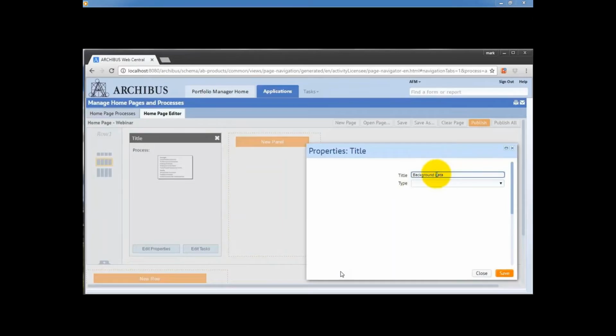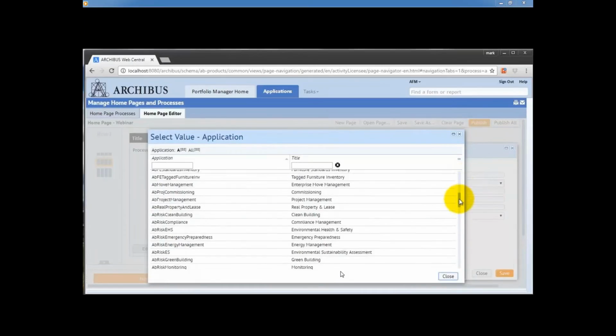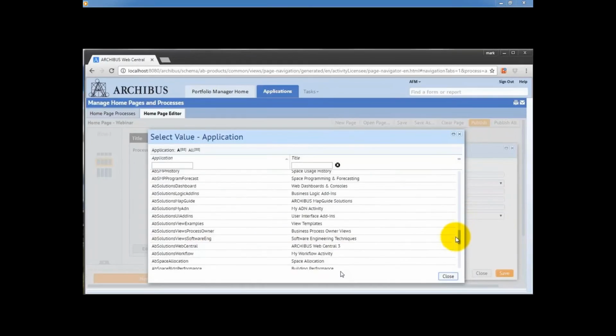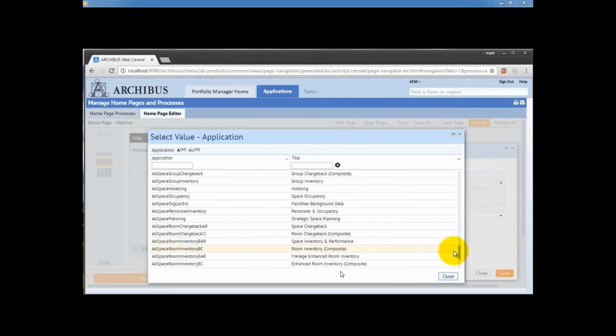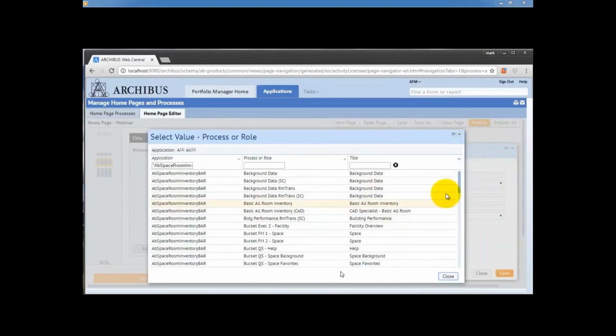We'll go to type now, go for processes, and we choose the application the processor is going to come from. So again, it's going to be the AB space inventory bar again. We use that as the same example. There we go, AB space from inventory bar, and then we pick the actual processes from that option. So we'll go background data again.